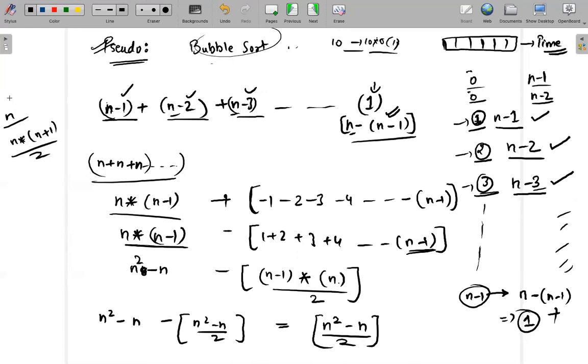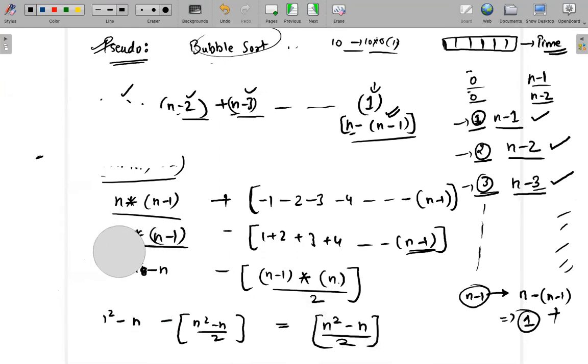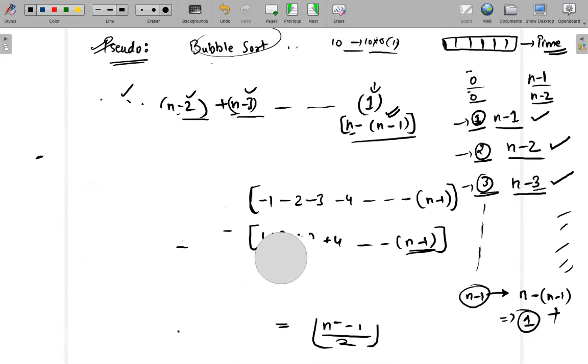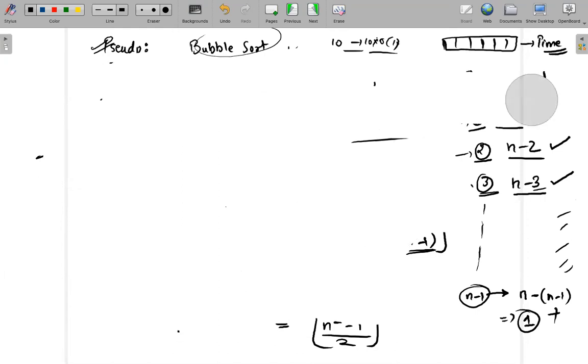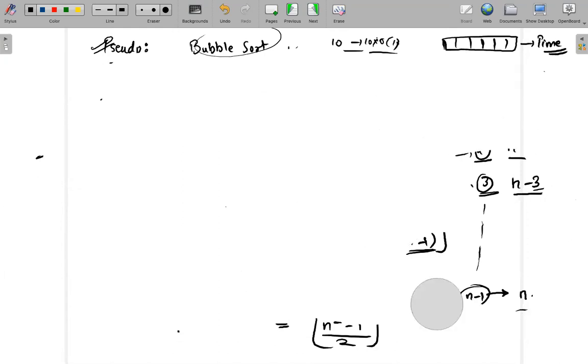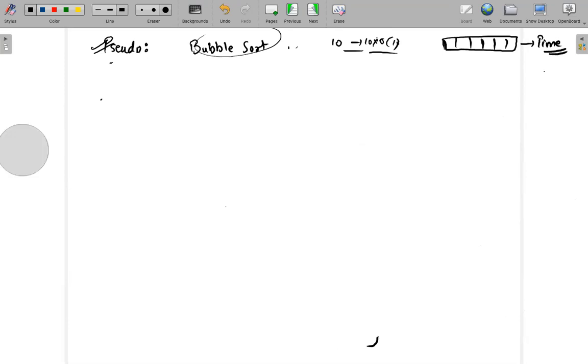Now watch. I'll rub it, and this is my answer, n square minus n by 2. Now I know my final time complexity will be n square minus n by 2. So I can write it like this. Just understand this. I won't write it as this expression.